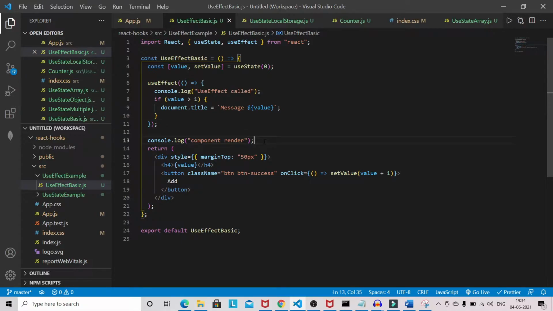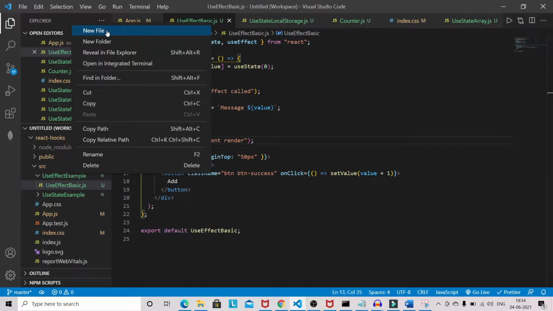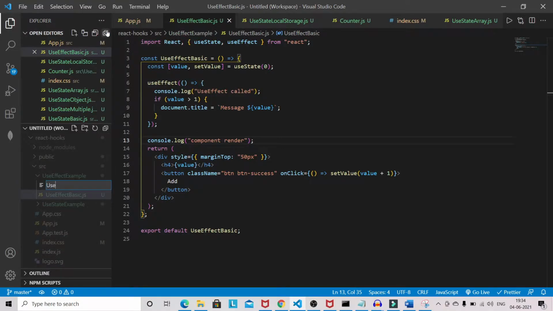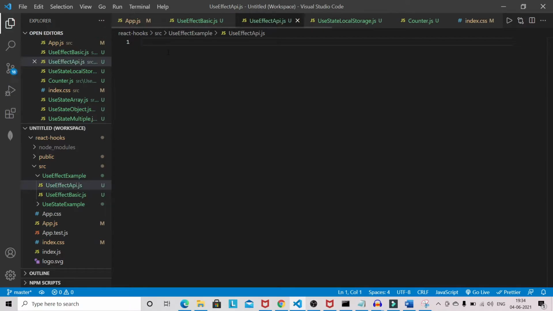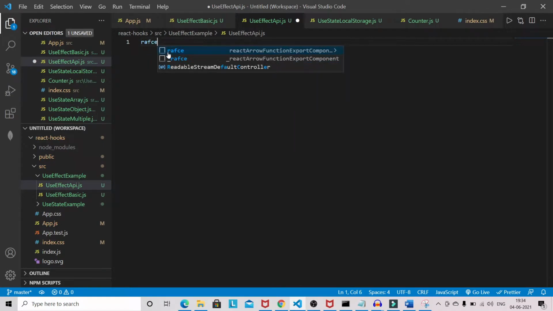Now we will see the example of API calling. So I will create another file. I will give the name useEffectApi.js. Again I will generate the React snippet, rfc.